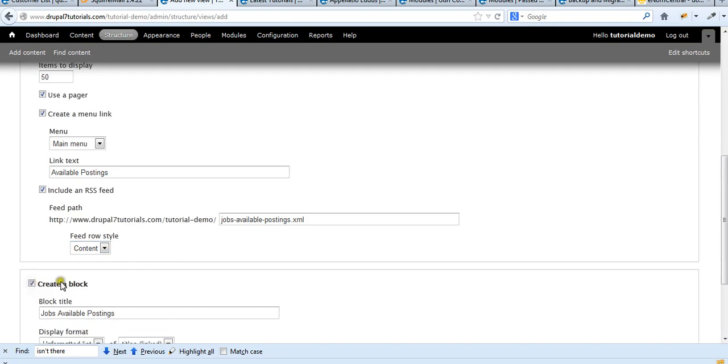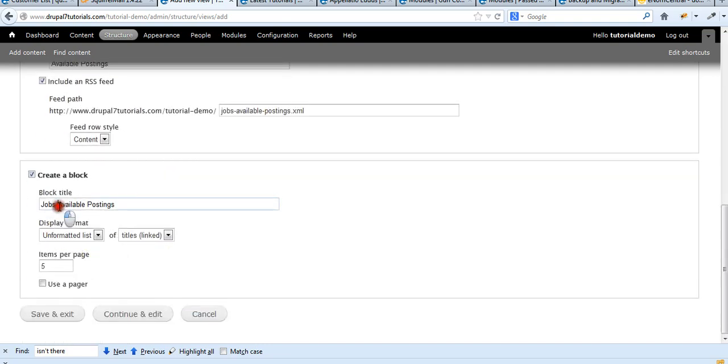And we'll go ahead and hit, well, you know what, let's create a block too. And I'll also call this available postings. So I want to illustrate this to you. This will create a block in the blocks area that you can actually move around into one of the available regions on your template.